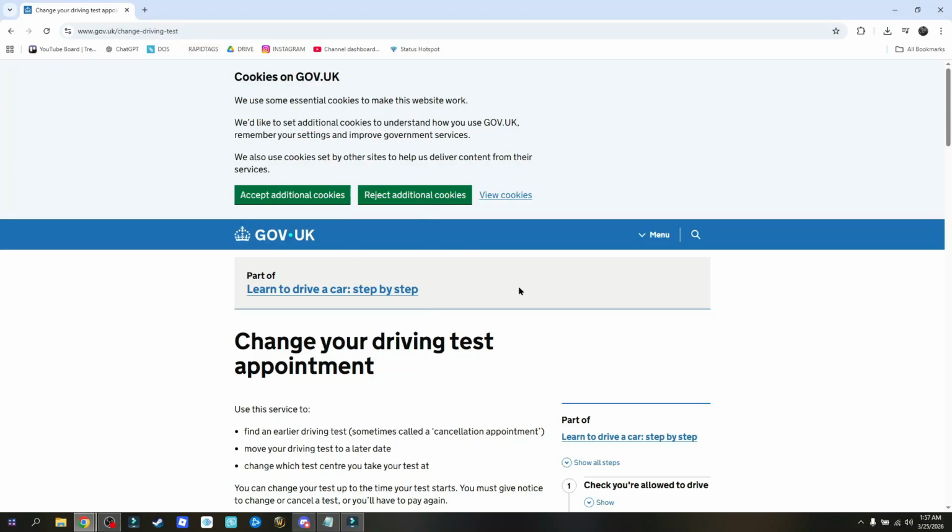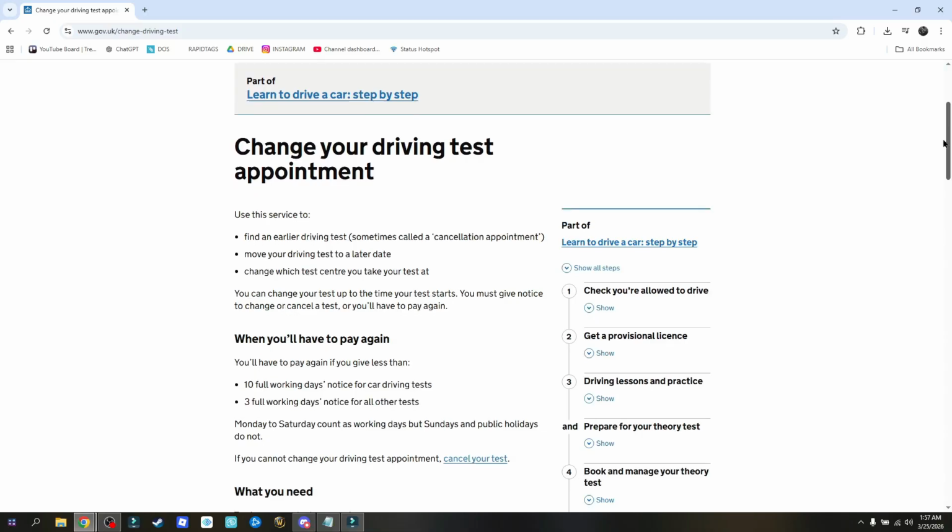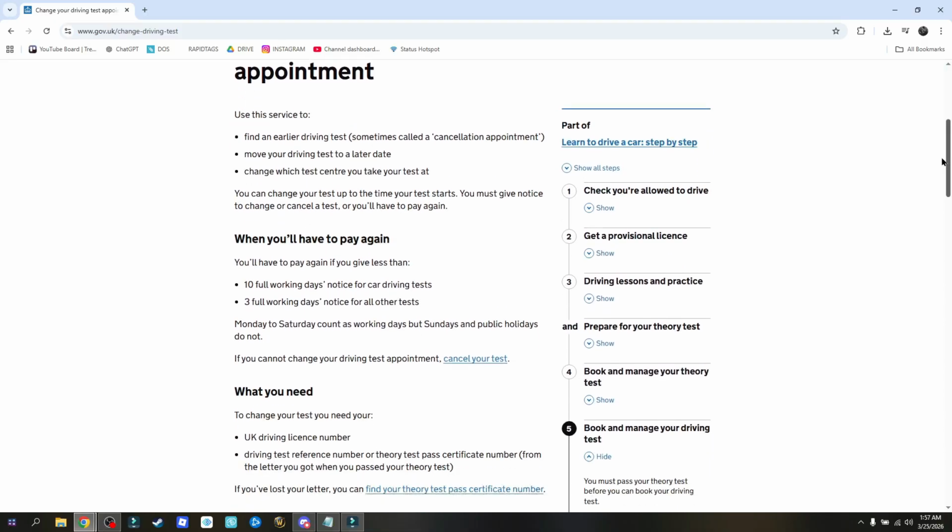How to change your driving test date on the Testi app. Now in this video, I'm going to provide you additional information on changing the date of your test date on the Testi app. Now, unfortunately, you will not be able to change the date if you're going to be using the app because it will just lead you directly into their official site.